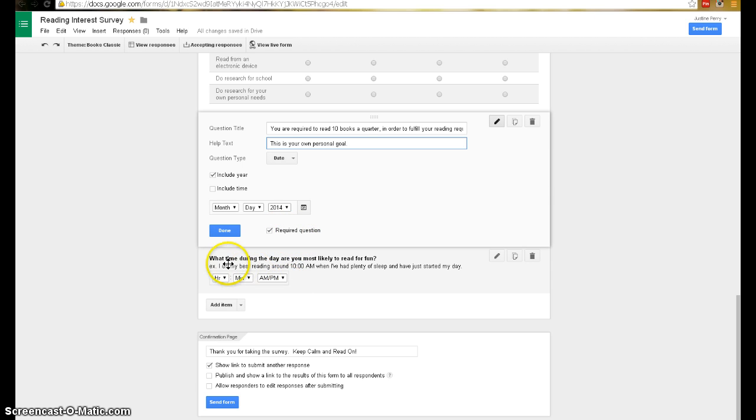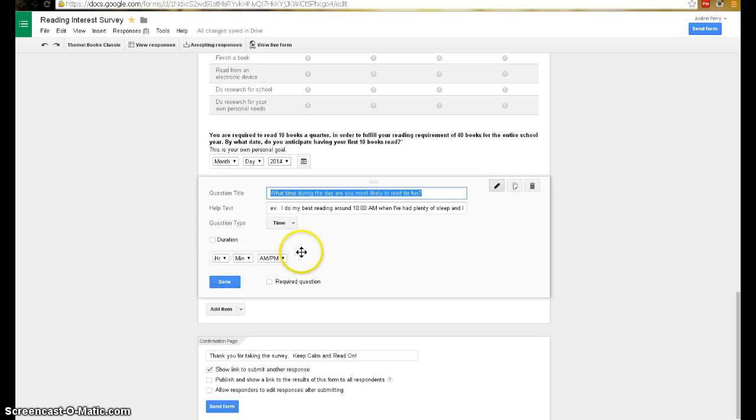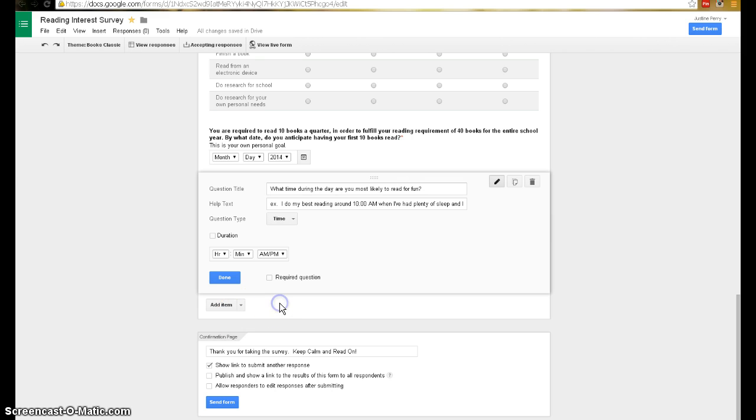to be submitted or for you to see. What time during the day do you most likely read for fun? This is the one that lets you choose by time, so you can get even more specific, and they can go through and choose the time, and that's it. So those are the basic things that you can do when you're creating a response or how you want your students to respond. So each time I'm adding items, this is how I'm doing it.